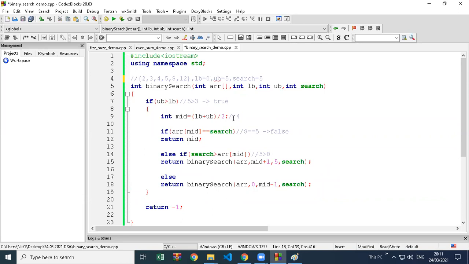Upper bound is mid minus 1. Mid value is what? Mid value 4. 4 minus 1 is 3. So let me check where we are searching now. 0, 1, 2, 3. And yes, we are searching in the correct position. Because we are searching for 5, we got 8, but 8 is not the number we are searching for. So we'll go to the left hand side. This position is correct. 0 to 3.